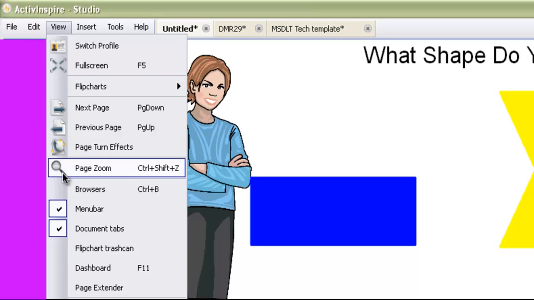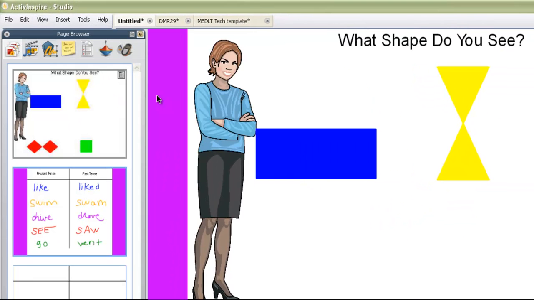I can also zoom into a page, but probably the most important thing you'll use here is turning on your browsers. What your browsers actually are is further tools that you could use. Now the icons here are across the top, and they're in this side window over here. Now the first one is basically like a preview like you would have in PowerPoint. So it shows all the slides in a flip chart that I currently have. And I can click on each one to jump to that page.